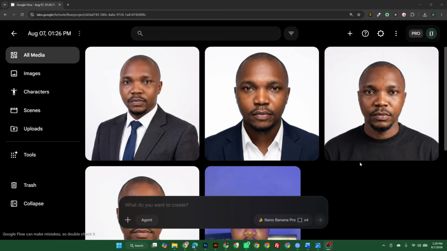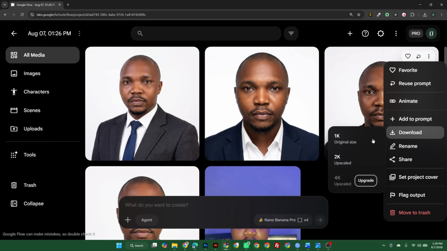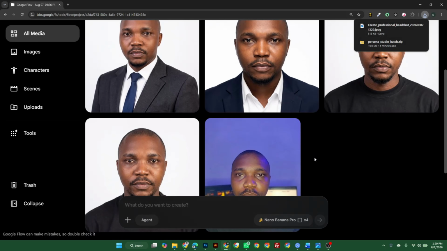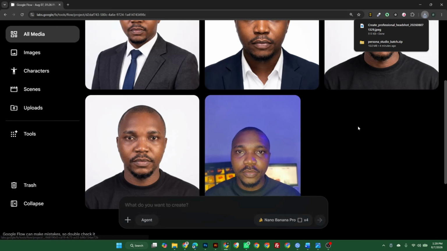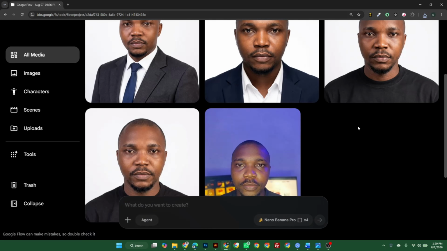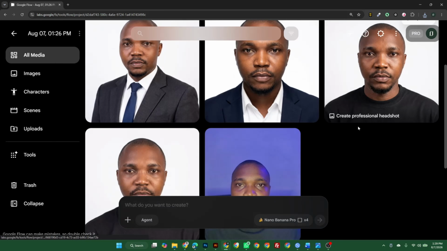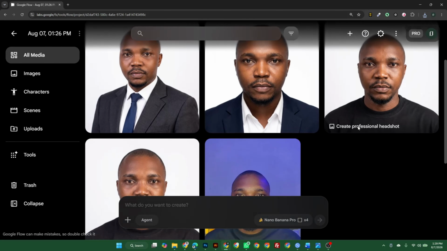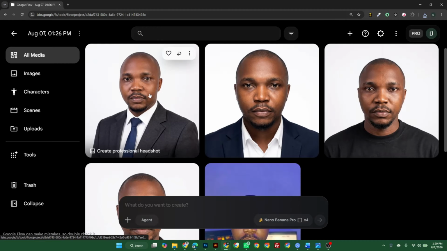Alright, so this is what Flow gave to me. So I can work with any of these. I'll just download this one. I think I'll just work with this one because I don't want to reprompt this thing again. It's going to take time. So I'll just work with this particular one. I think it looks like me. Yeah, that's me. Yes, got it right.